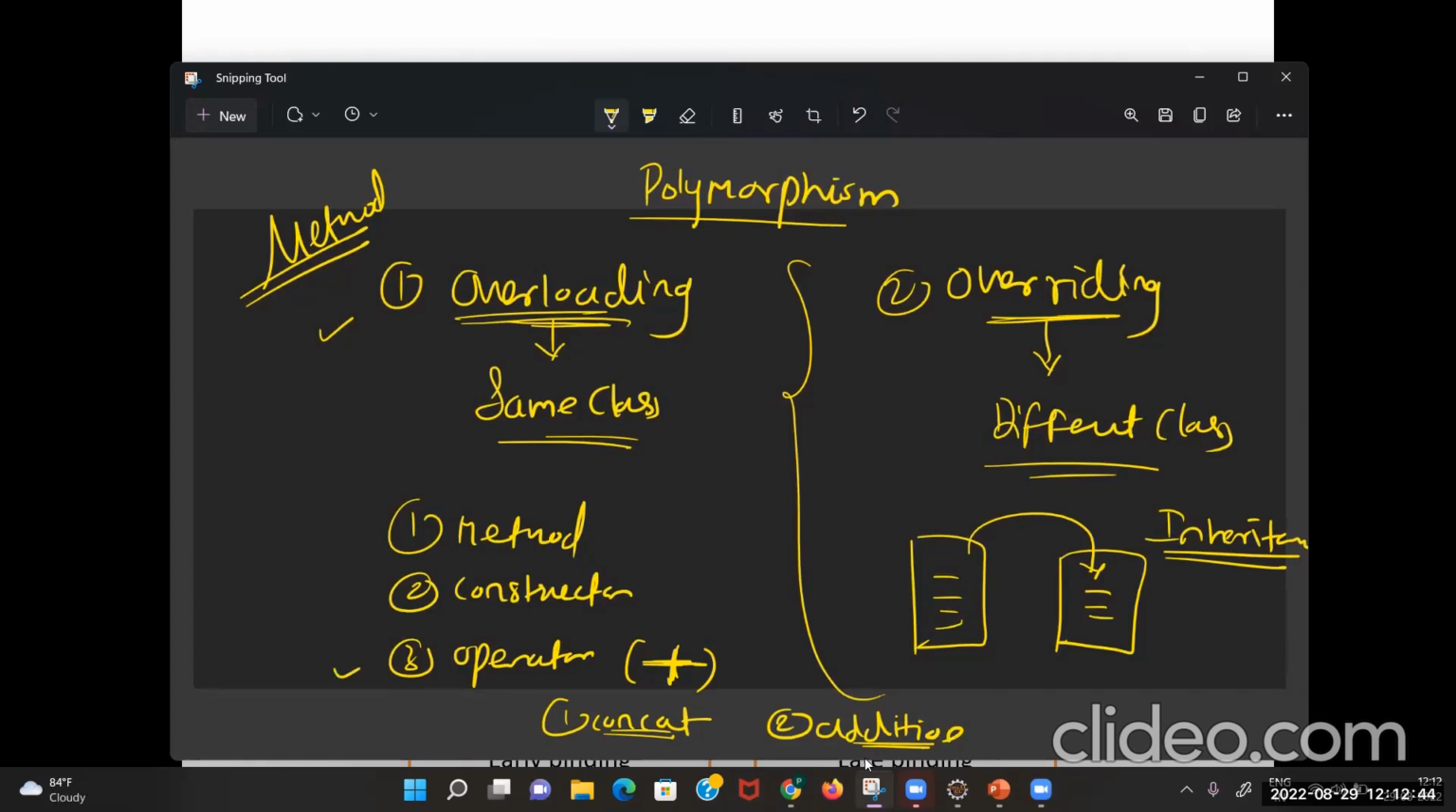So operator overloading is also possible, constructor overloading is possible, and method overloading is also possible. Now, why do we need to do this? Because we are going to reuse a method, correct? But why do we need to reuse a method? See, sometimes a user can perform the same task multiple times with multiple data.